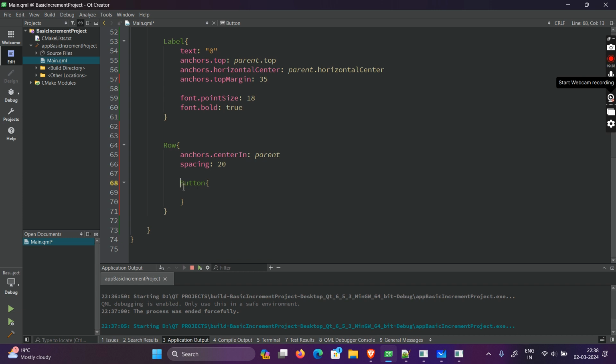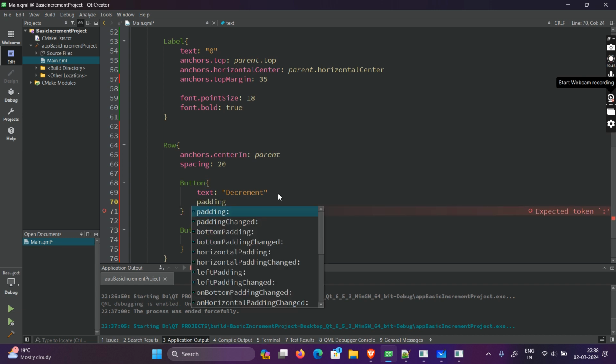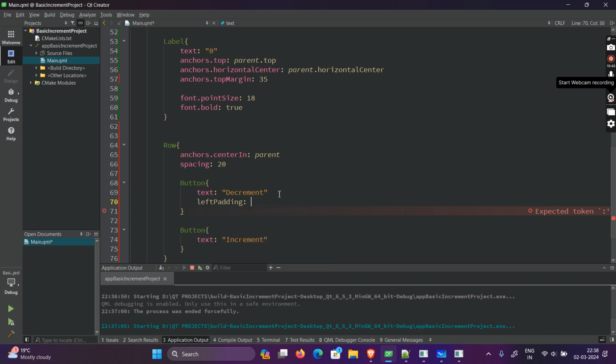So first, let's add two buttons. The first button will be decrement, so insert the text of decrement, and this one should have a text called increment. Now the buttons should have some padding. This padding does not work with buttons, right? So you have to give individual paddings. Let's say left of 15, right of 15 or 20, top of 10 and bottom of 10.